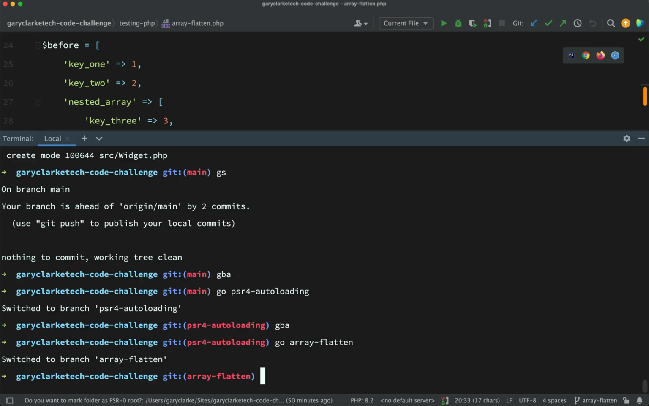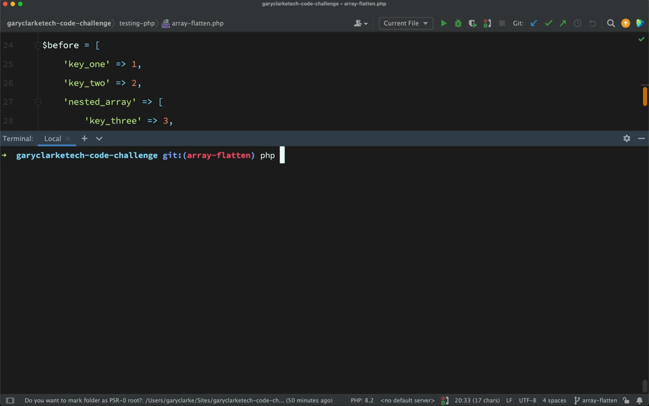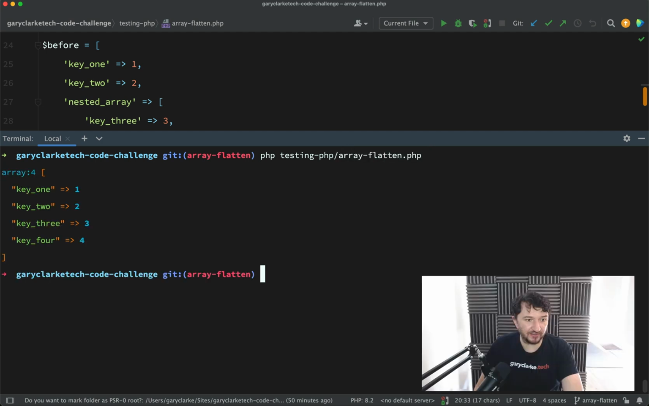So let's just demo this. So PHP, this is inside of the testing PHP folder because that's the course that this is taken from, array flatten. And so as you can see, we dump out there and we just have a single dimension array of key 1, key 2, key 3, key 4.